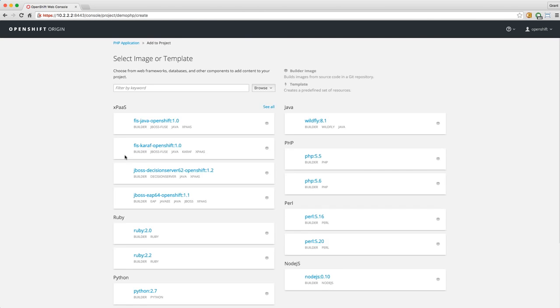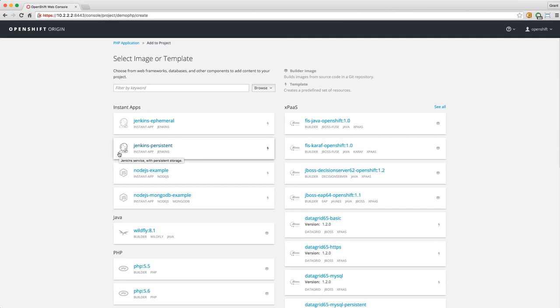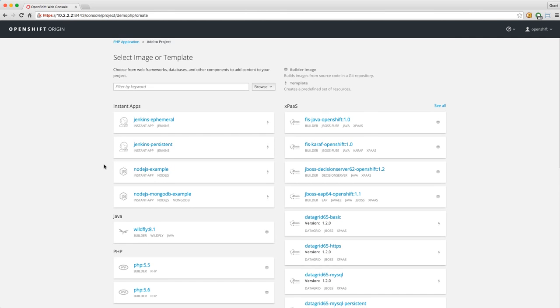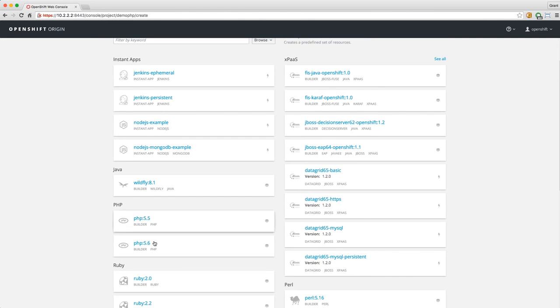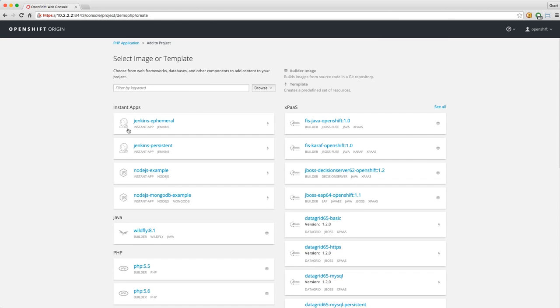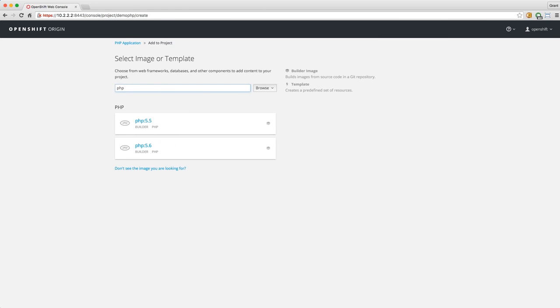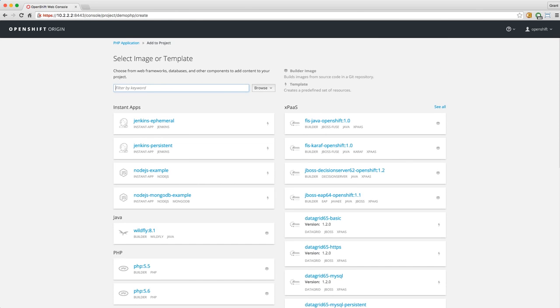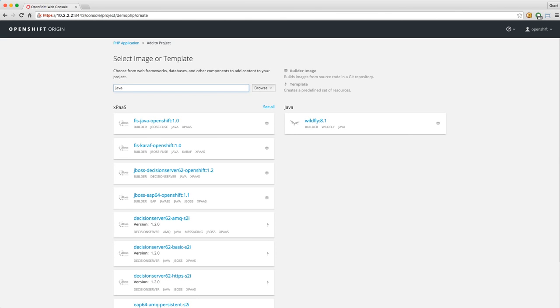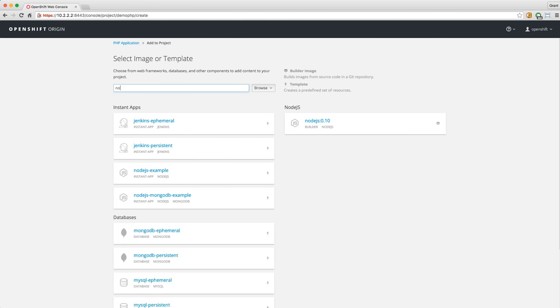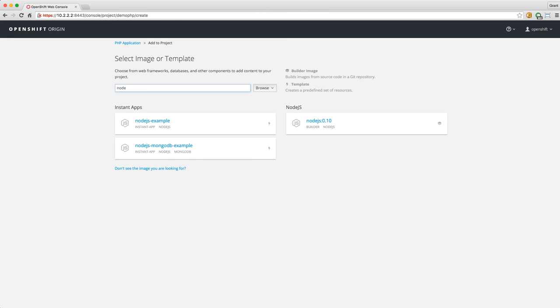All right, so let's create this project. Now I have a project created, and by default it drops me into this menu to create an application based off an image or template. Since I wanted to create a PHP application, I'm going to scroll down and select PHP. You can also filter by keywords here. You can type in PHP. Maybe you're a Java head and you just want to look at the Java stuff. Maybe you're a hipster and just want to bang out some Node.js. Just filter that in. But let's go ahead and do PHP.